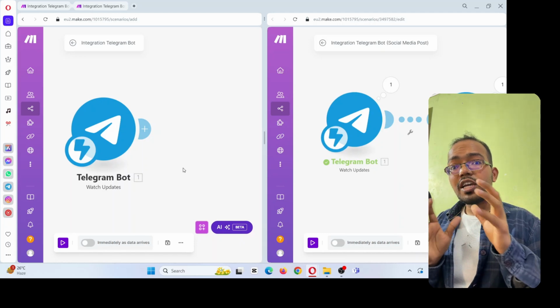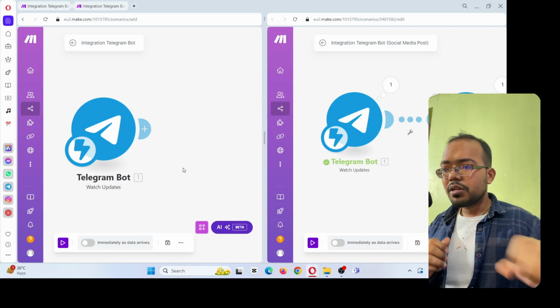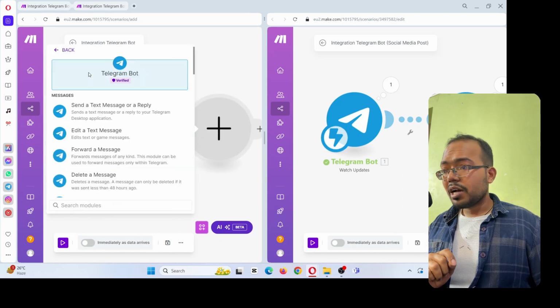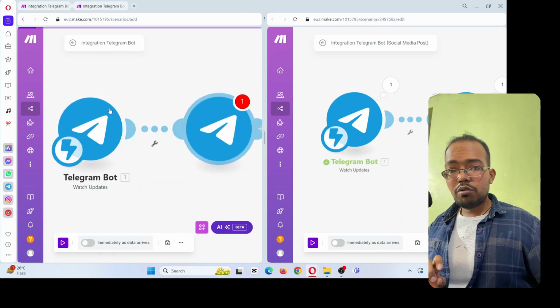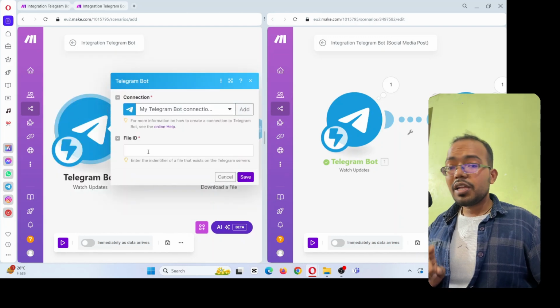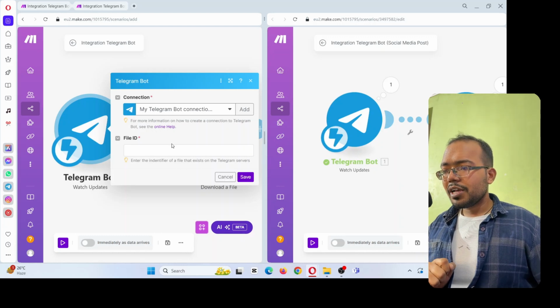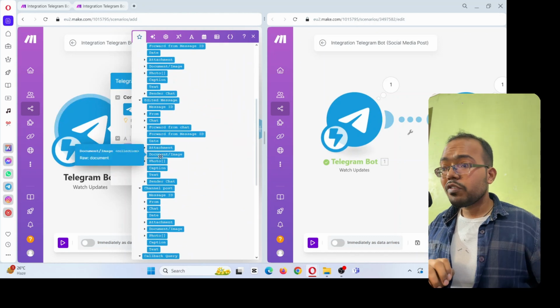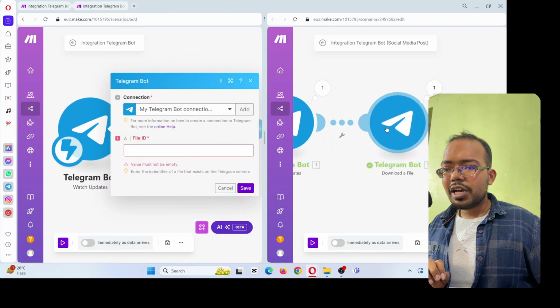Now we give the input in voice format. It will be taken by Telegram. Now we have to download that file. So we will click on this plus sign again, search for Telegram and search for download a file. Then here we need a file ID. So how do you get this file ID? When I click this, right now there is nothing, so you don't know which file ID you need. Let me show you what ID I use.